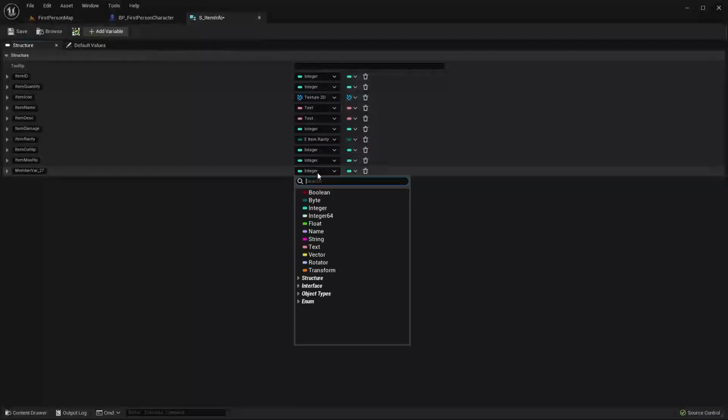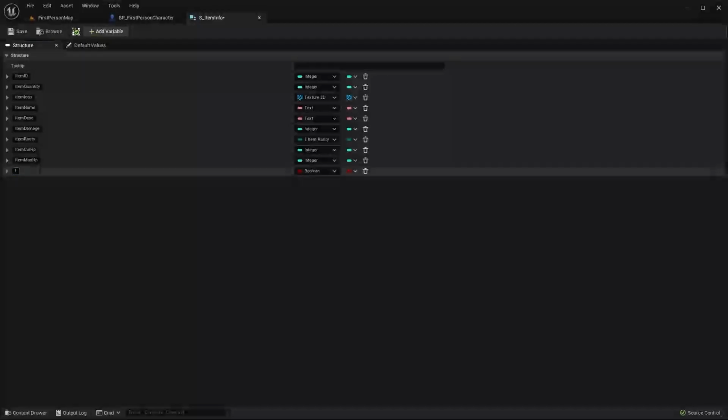Let's add another variable here. This will be of the type Boolean. And we're going to name this to is stackable? So this will determine whether or not this item can be stacked or if it can't be stacked. So, you know, for resources, you'd have like 100 wood per stack, and then you'd have weapons which aren't stackable.